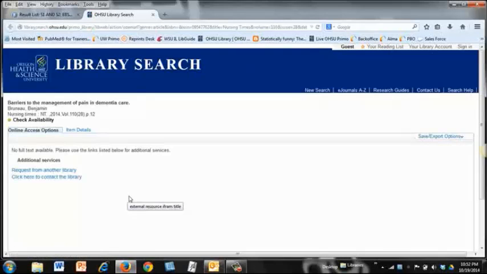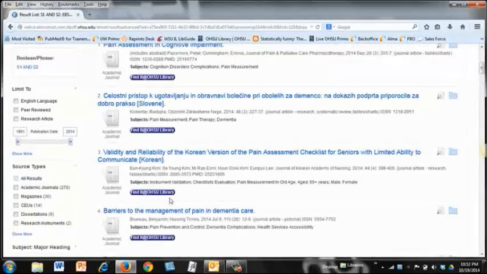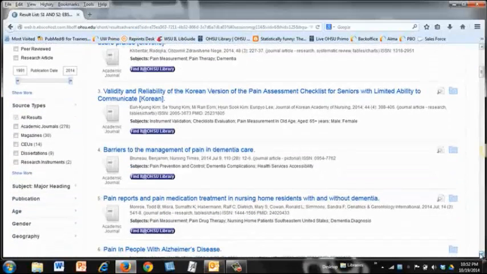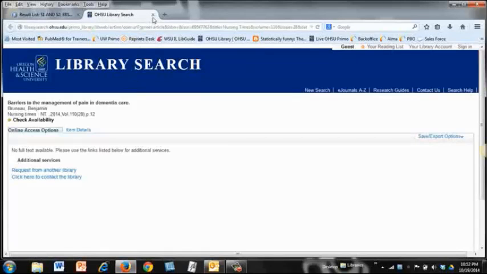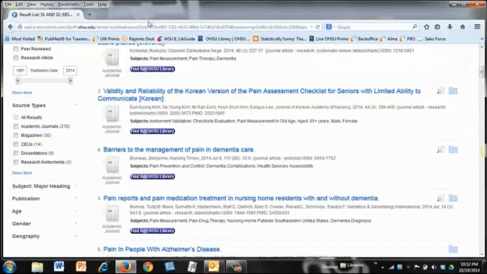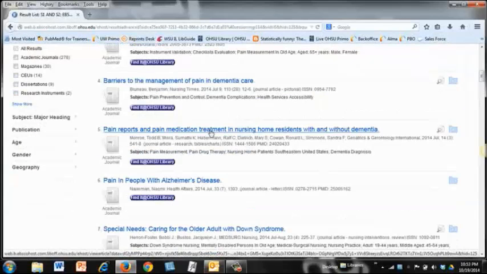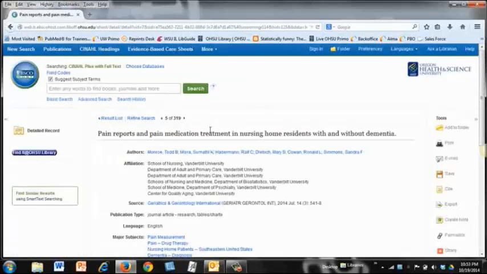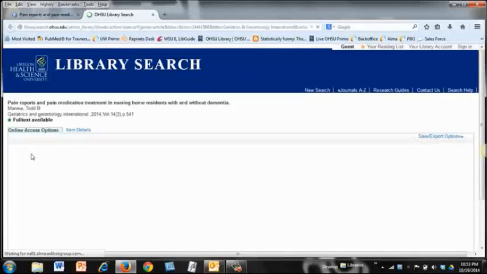So this one is an interlibrary loan request as well. More often than not, we will have access to them. I just sort of wanted you to see what the differences are. I just went into the full record, and now I'm going to click on the Find It at OHSU Library button from there. This one we do have the full text of.